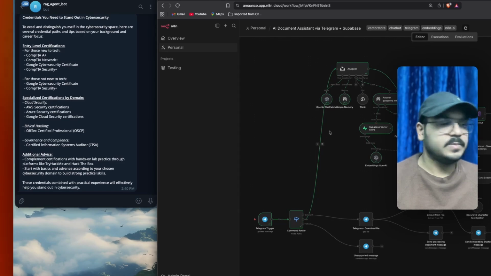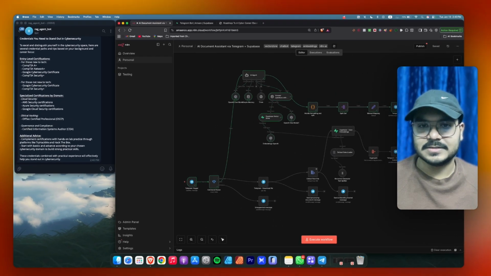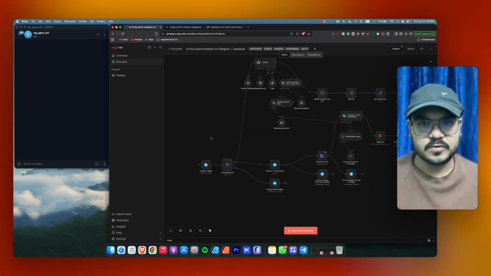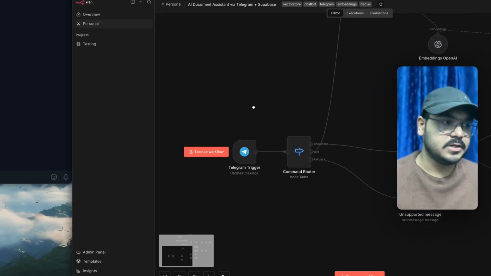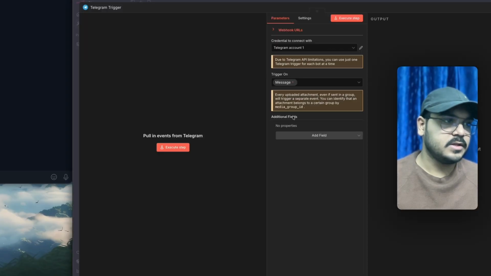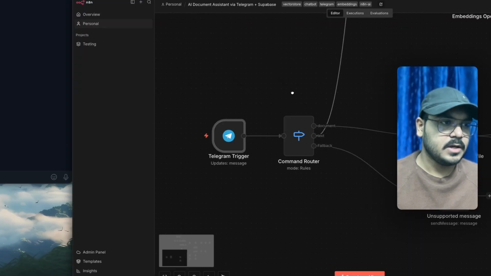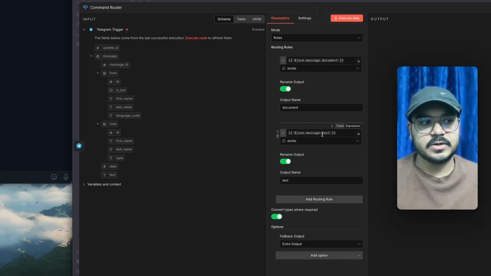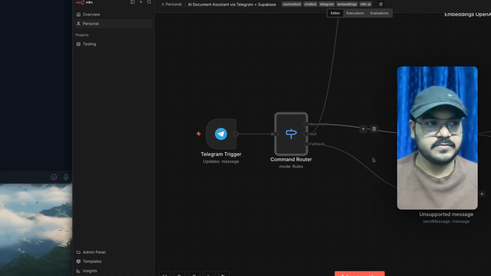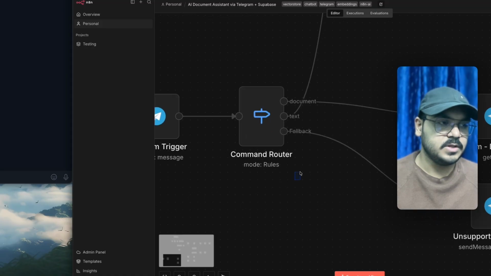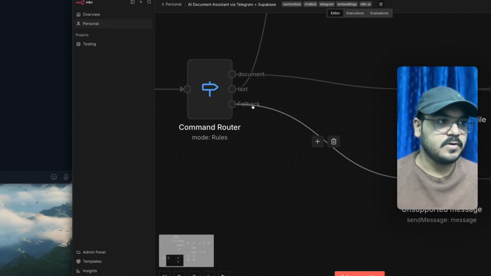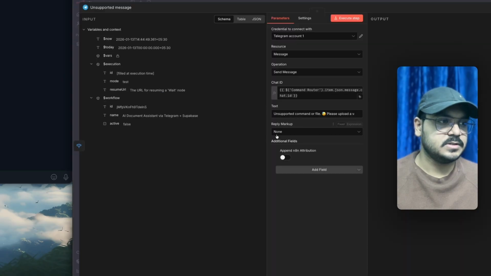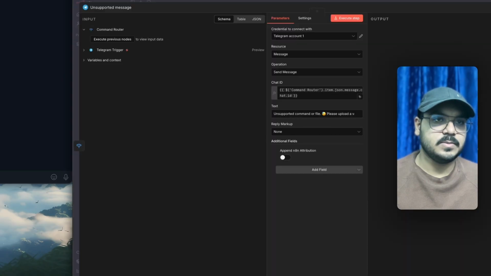So let me quickly walk you through how I built this system. In this end-to-end workflow, what we have first is our Telegram trigger, which is going to get the information from the chat. Then we have a switch node, which is going to get either the documents or the text, and if we don't have either of them, it's going to go into the fallback node and message us: unsupported command or file, please upload.